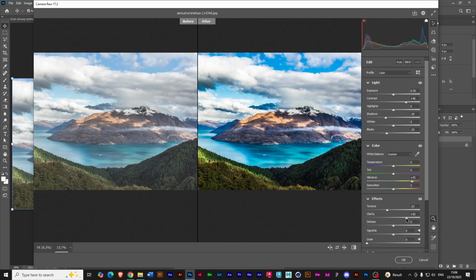So texture is good, clarity is good. They work hand in hand. But I tend not to move both of them in the same direction because it will be too much sharpness in the image. But based on this, I have a very good design compared to the previous picture.